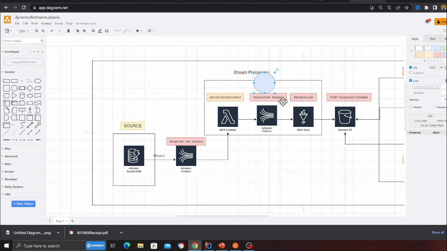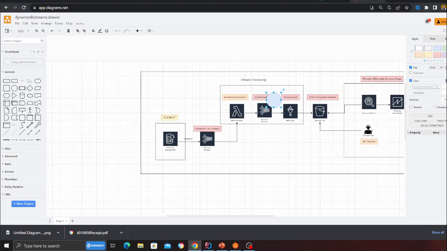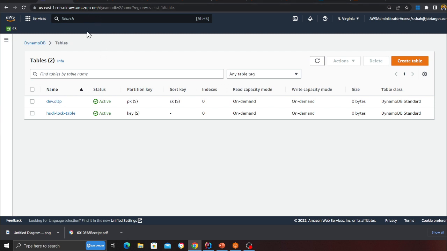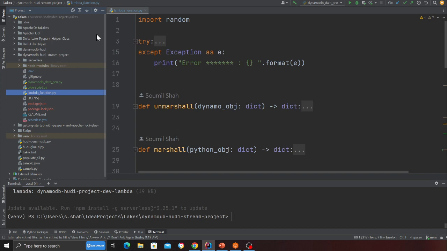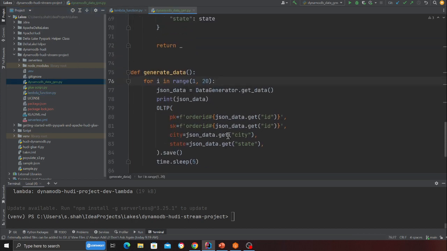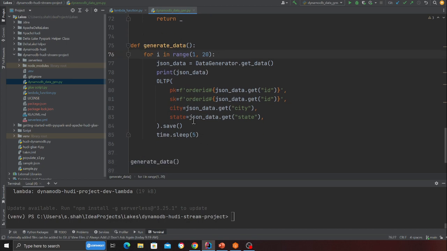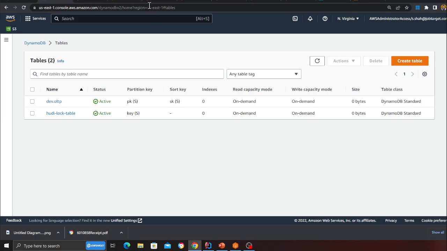So that's the Lambda, and now we did this. Now actually it's time to start the entire project. So okay, what you have to do first is there will be a Python file called Dynamo Data Gen. This is going to generate fake order data from various city state into our data lake.